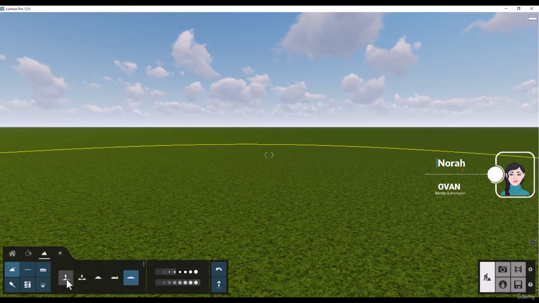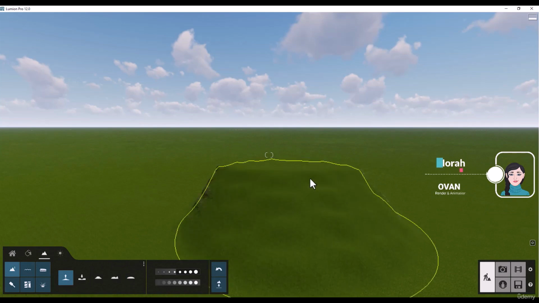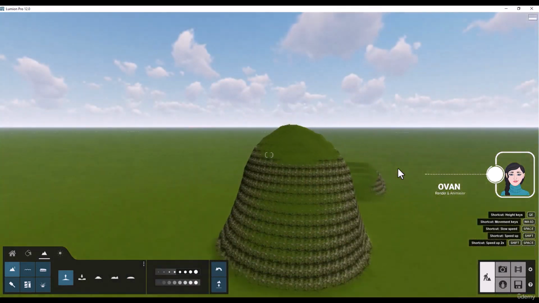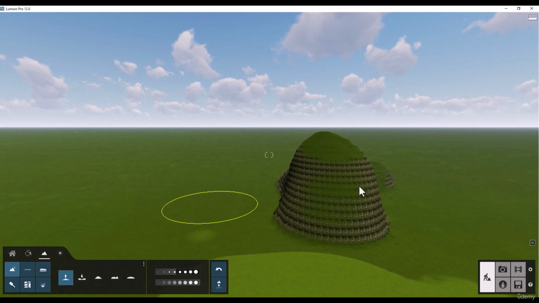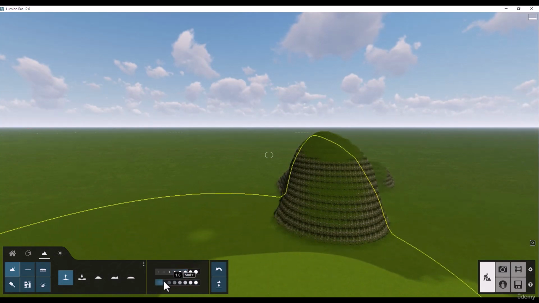Select height to build a mountain or valley. It has all the tools needed. If you look carefully, you have a yellow brush for this, and you can adjust the size and speed of the brush here.